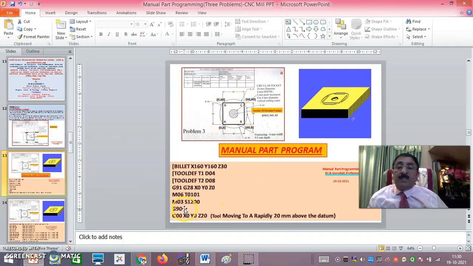G90. Be careful, this is the absolute positioning system. All with reference to A, I will be doing the program. This is 00. A, B, C, D, all coordinates have been calculated from a common origin. That is why G90 has to be done. Otherwise, your program will be incorrect.